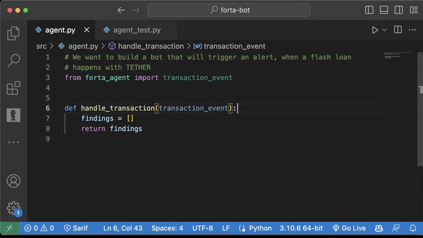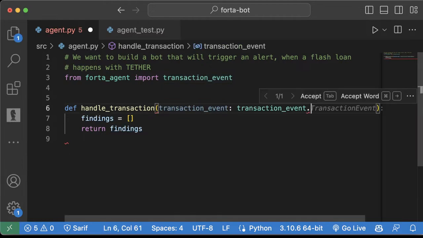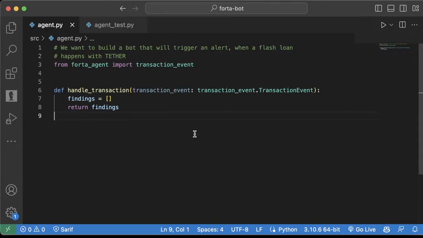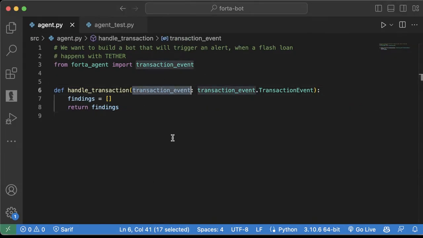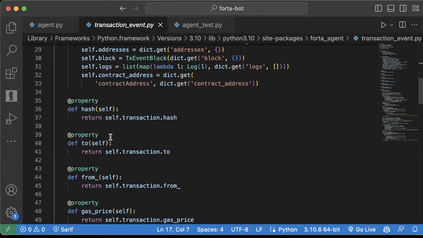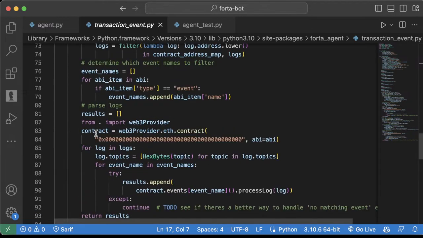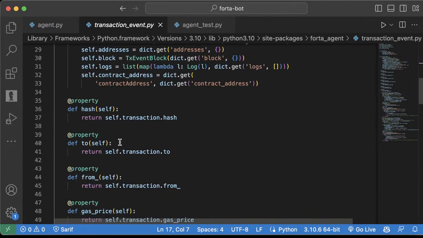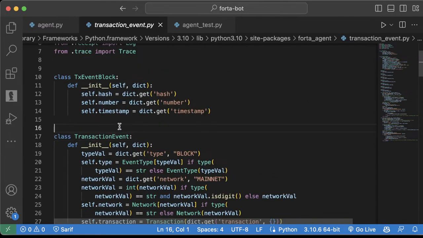Transaction event of type transaction event dot transaction event, like that. Already gonna have to zoom out a little bit here. So cool. So we're gonna get this transaction event. And now that we've seen this, we can even command click into this and we can see all the different properties of this class. And this is why type hinting is so dope, right? You can command click and you can look into that.